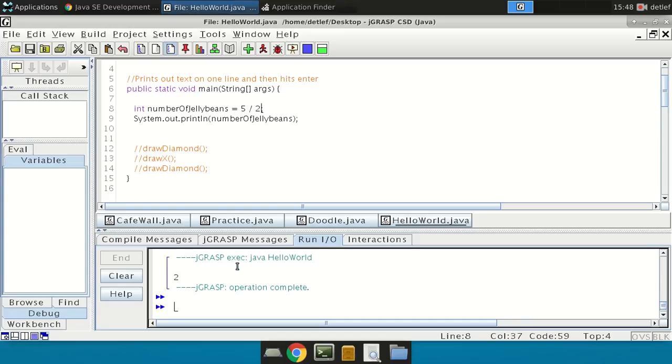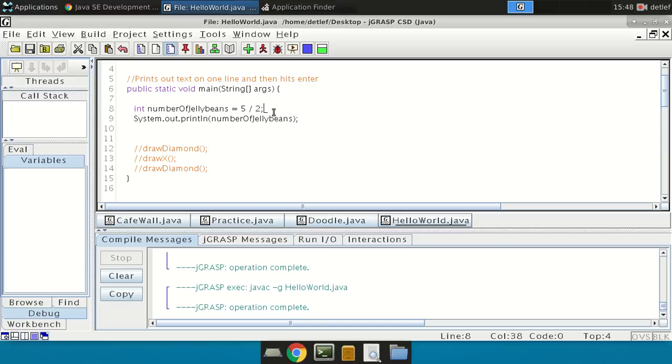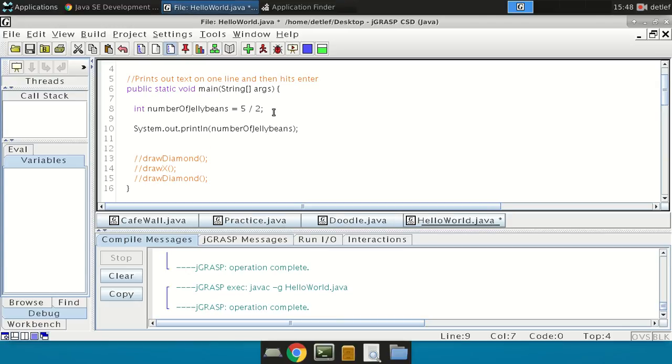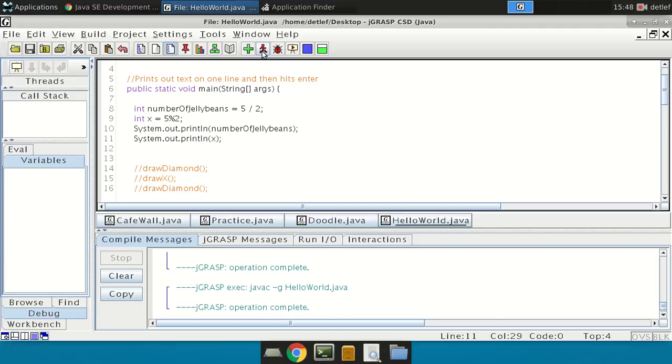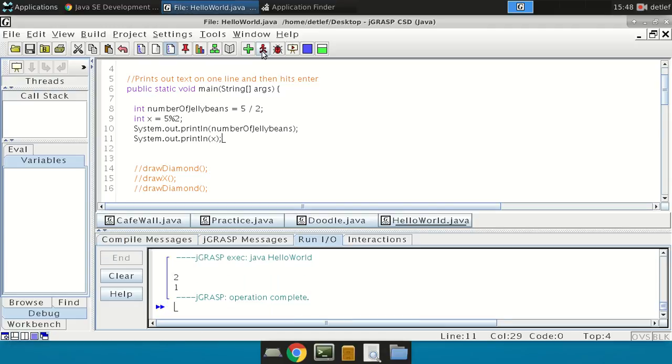If I say, whoops, I hit my interactions thing. If I go int number of jelly beans equals 5 divided by 2. Let's define another thing called int x, just for the sake of time. Int x equals 5 modulo 2. And then if I go system.out.println x, and I run that, it's going to say 2 and 1.